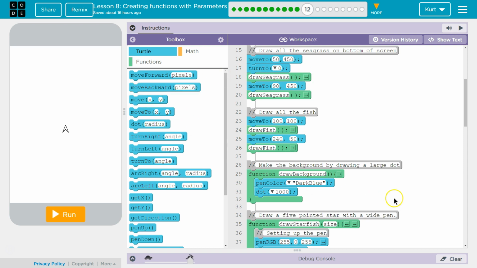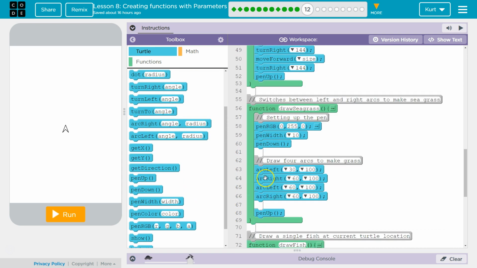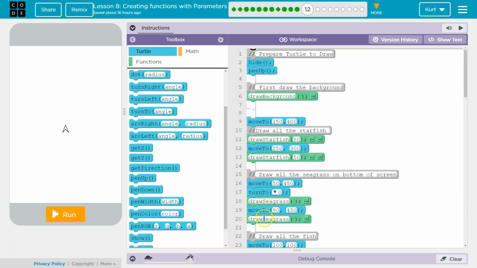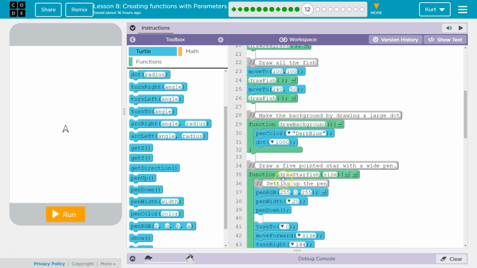And the computer says, oh, what's that? Is there something named draw seagrass? Looks around, boom. And says, oh, here it is. Drops in and runs this code, right? Once it hits the bottom, it just goes all the way back up here and keeps running right where it was, below it. And now we would draw seagrass again.